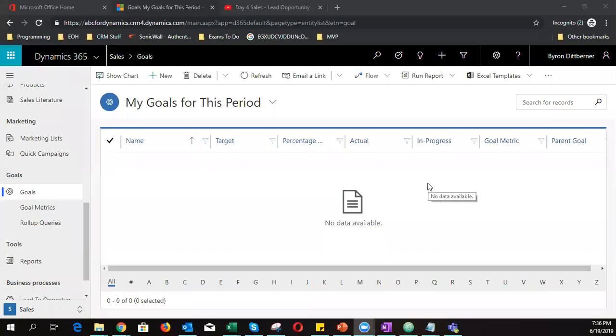Okay, so tonight's lesson, we're talking specifically about goals. Essentially, a goal is pretty straightforward. I can set up a goal for individual team members, and these goals can be based on sales. It can be based on service. It can be based on a lot of different things. You can basically set up goals for a number of different records in CRM.